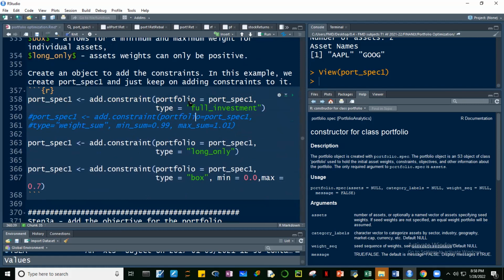Add constraint. Okay, so the function is, what's our portfolio? Our portfolio is port spec 1. Okay, so we're using the previous port spec 1 because in that port spec 1, we have the assets, Google and Apple.